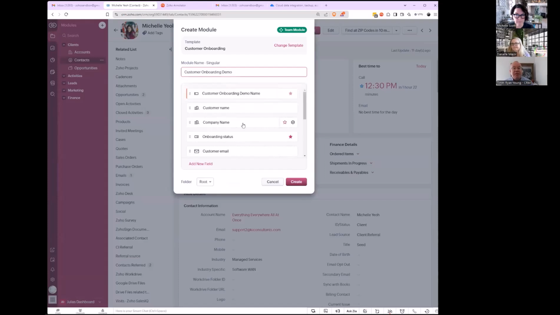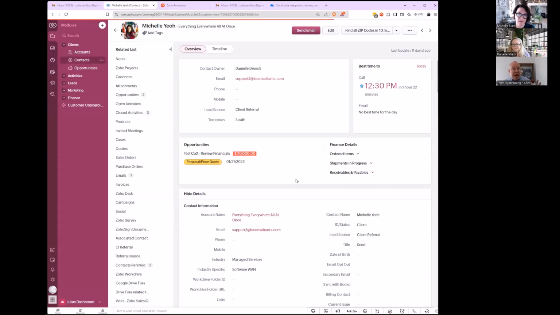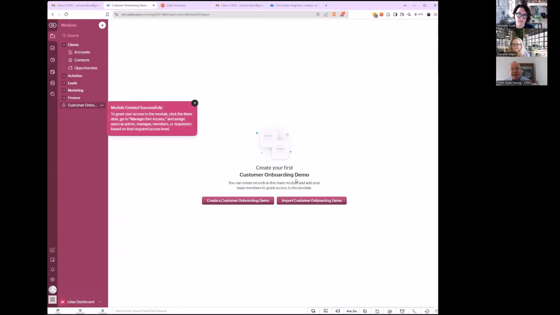So it's going to give you these canned fields, etc., that Zoho thinks are the fields that you would want when you're doing customer onboarding, and then you create it. And then only people that are available in this team are going to have access to this new custom module. There are a lot of really great applications for this, but there are also a lot of considerations that you need to take into account before you just start creating team modules.